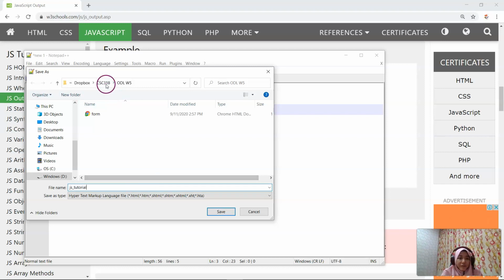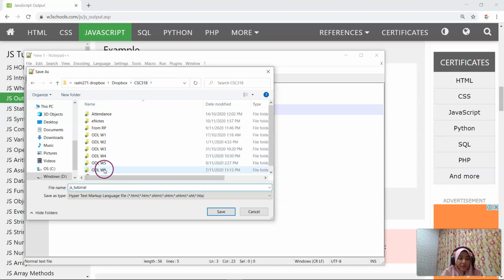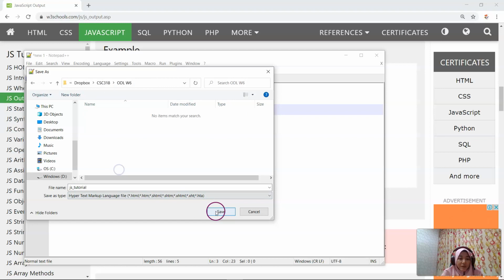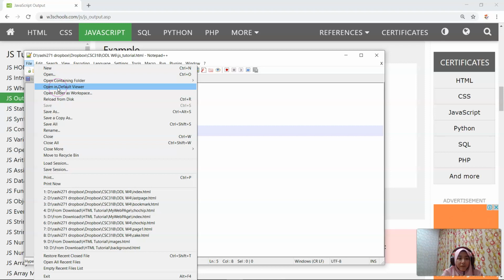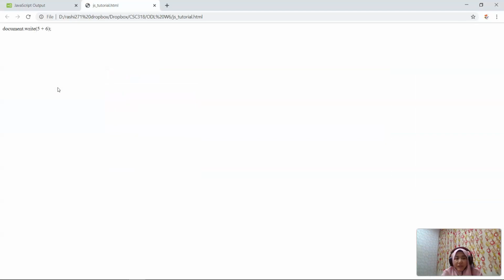And then put it in the folder. For example, I save as js_tutorial.html. So now how do you view it? Same as HTML, you just open it in the default viewer, or you just double click the file.